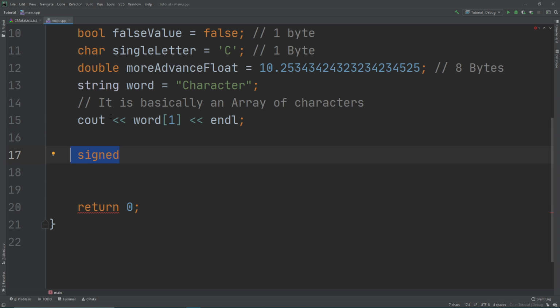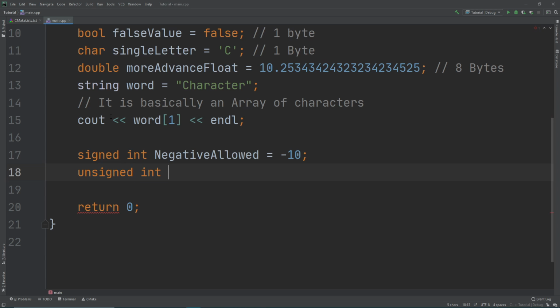Now we also have 2 different things that you can assign to your data type. You can have signed, which if you attach it to an int means that you're allowed negative. So signed int means that your integer can be both positive and negative, but you can also have an unsigned int. Basically that means that it can only be positive. It can never be negative.